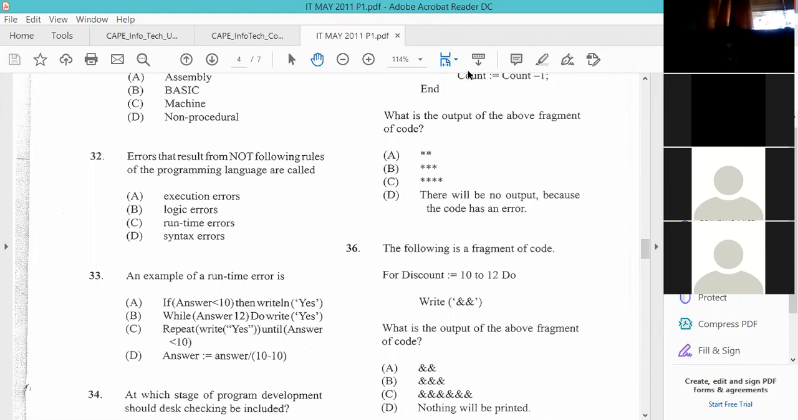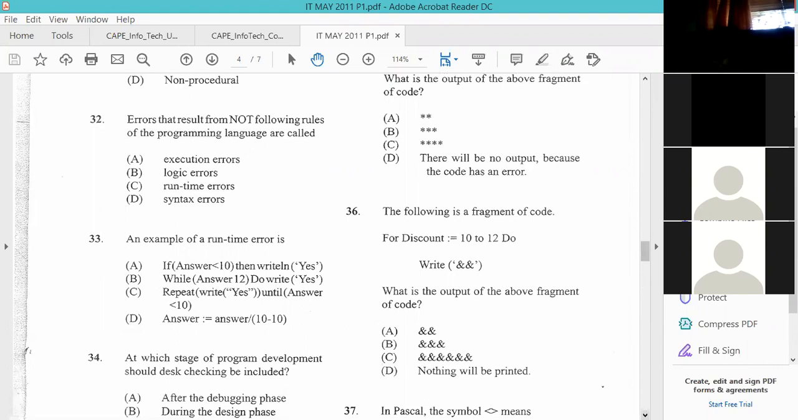So a runtime error is after, like when you're typing in Pascal XE and then you click run, and it gives you one error. So looking at these A, B, C, and D, which one would give you a runtime error? C. Why do you say C?